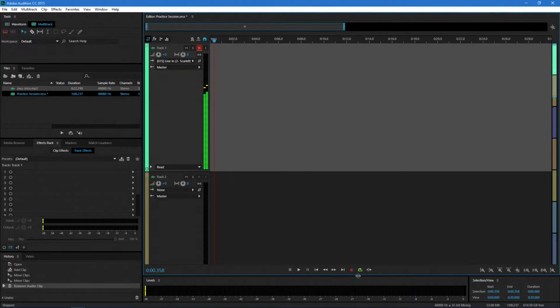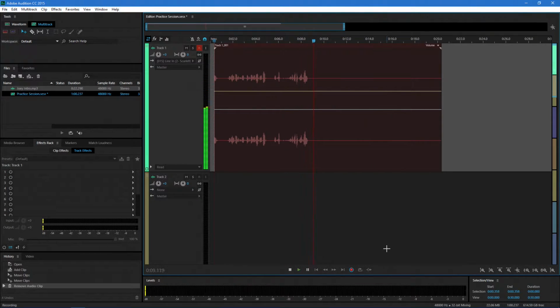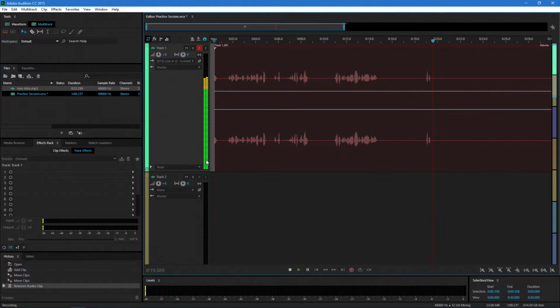So if we wanted to record, all we would do now is hit record. As soon as we hit record, you can see it starts recording my voice. When I talk, it makes little peaks. When I'm silent, no peaks. And you can see even though I'm quiet, there's still noise going on. Right there. So we're definitely recording some noise as well. But that's what it's going to look like.